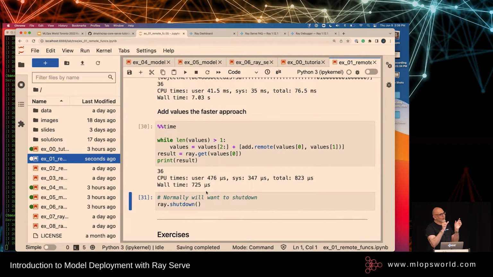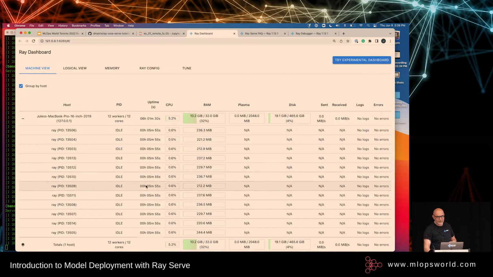Right, because of the way I arrange those adds, it would compute those two references, add them together, use references, add them together, and then finally I get the value back. And then when you want to shut down your cluster, you just do a shutdown, and these 12 cores which are running will disappear.